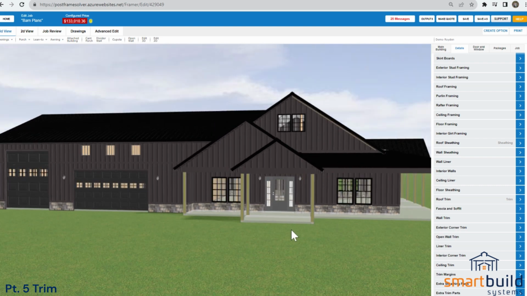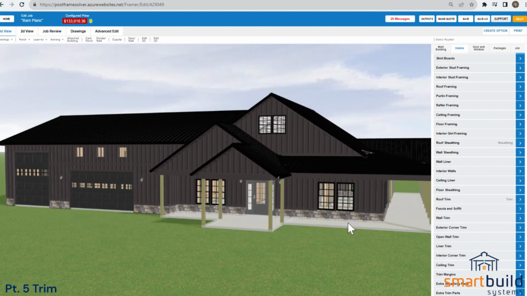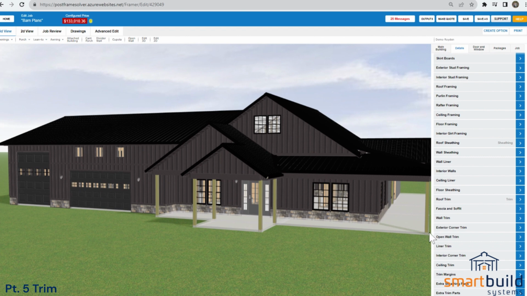So for the first part of this session, we want to do a quick review of the trim settings here on the right. One question that comes up, or several questions that come up during a training process, is, well, what are all these terms that you guys are using, the Smartbuild terms, and can I change these terms, or the names of these settings?